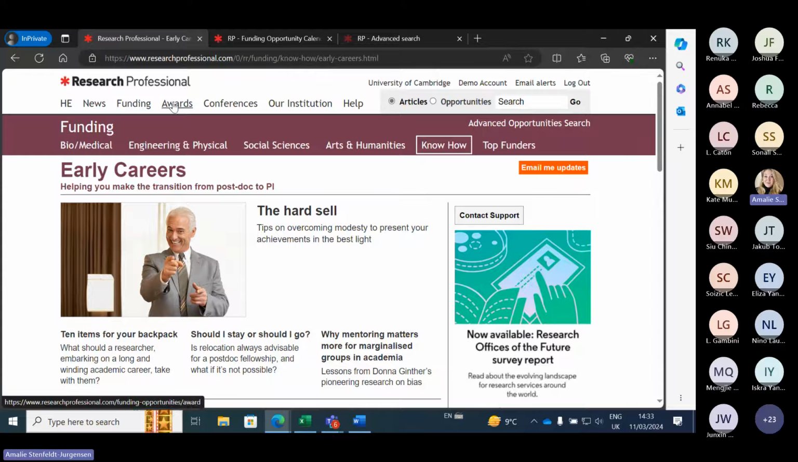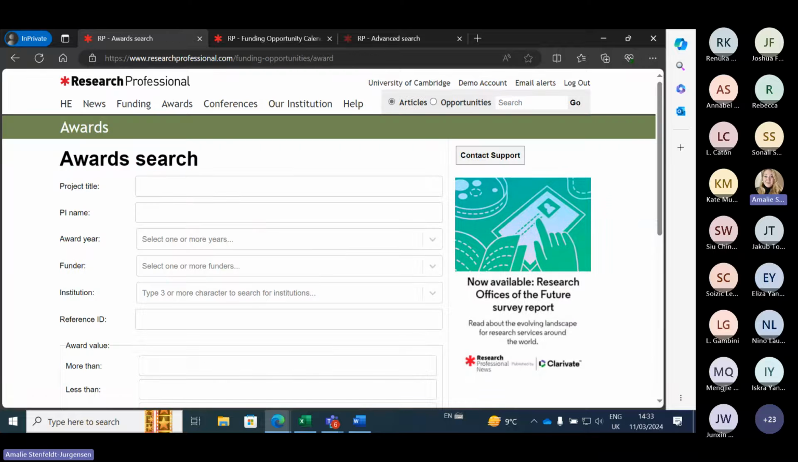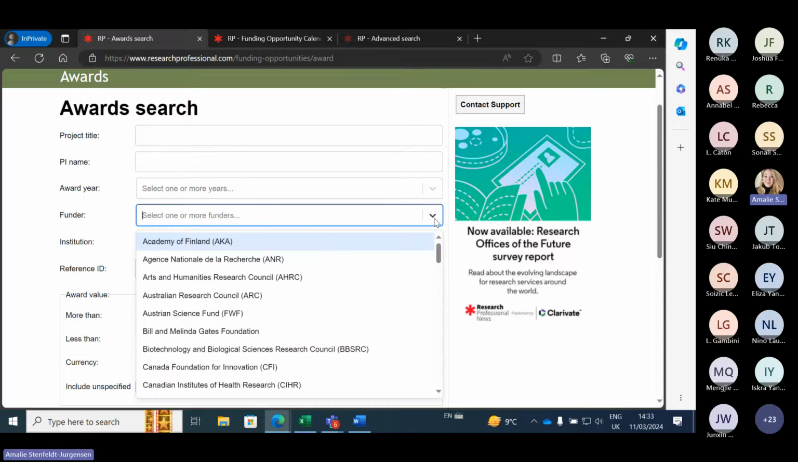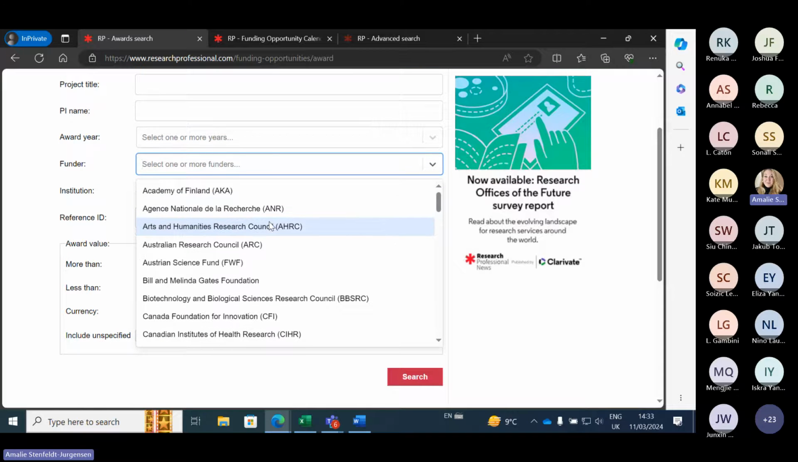Next to the funding section, you also have access to awards. So this is our awards database, where you can find information on historically granted awards, and you can search by various fields. So a specific project title, a specific PI's name, award year, funder. So this is the list of funders that we are tracking for this database, and it is not quite as extensive as the list of funders that we have in the funding database. Not every single funder is yet being tracked.